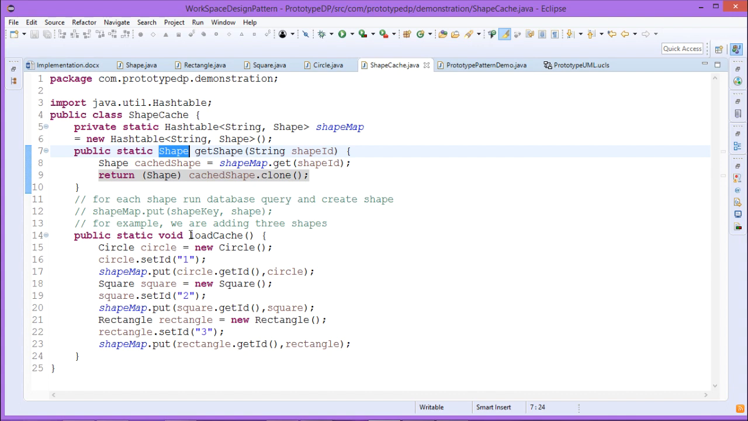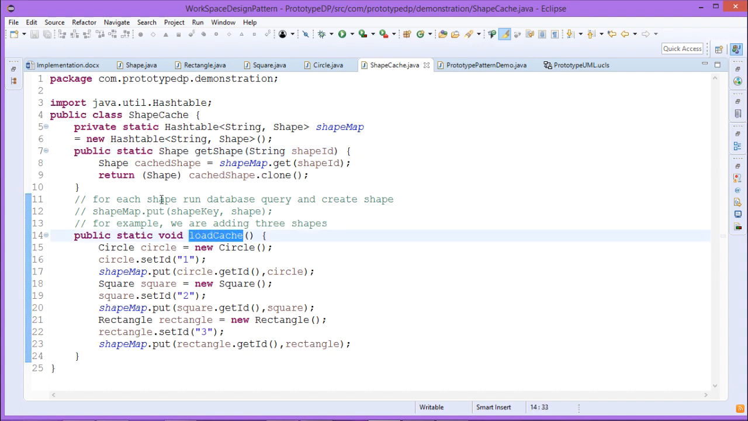Next we're going for the next method, that is the load cache. For each shape, run a database query and create shape. There is a shape map dot put, with the shape key, comma, the respective shape object. For example, we can add three shapes here. In load cache, circle is equal to new circle. We define one circle class object, and circle dot set id is equal to 1. Shape map dot put, here we have circle dot get id, that is our 1, and then we pass this circle object as the second argument to this put method.